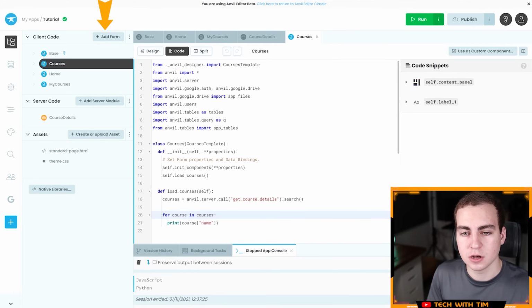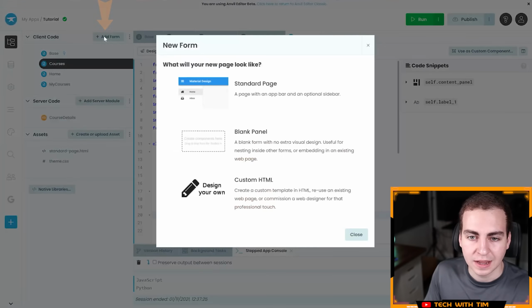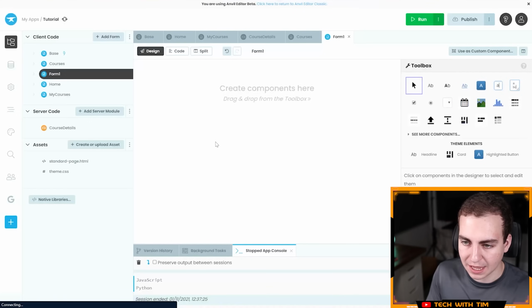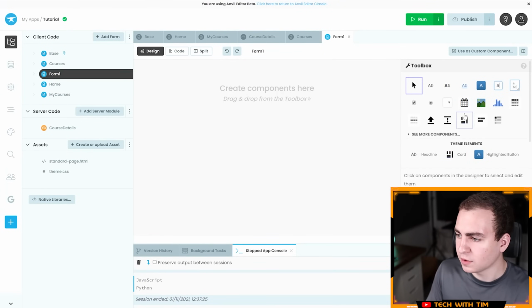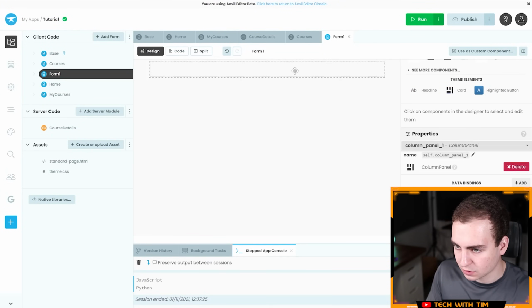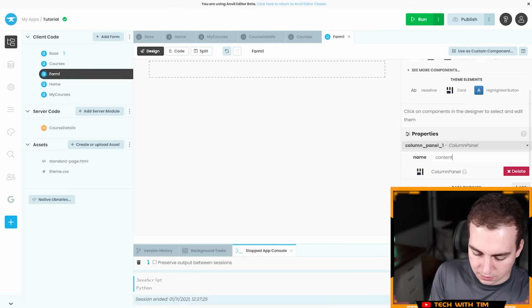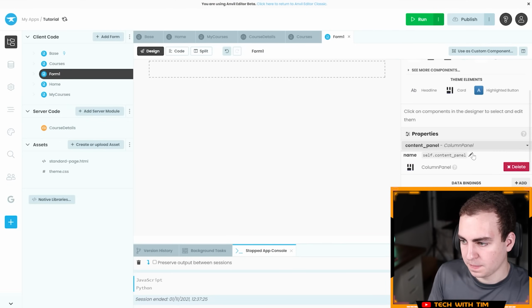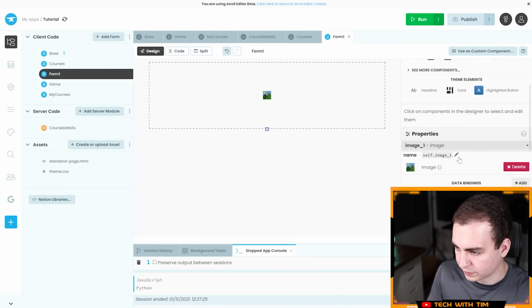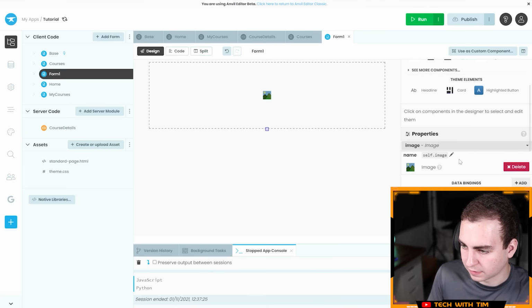So what I'm actually going to do is set up a new form here. And this form is going to be an individual component that I'm going to use to represent a single course. So I'm going to make a blank panel. So what I'm going to start with here is a panel. So I'm going to import my panel. Let's call this the content underscore panel. Okay, let's add an image. We will just call this the image, like that.